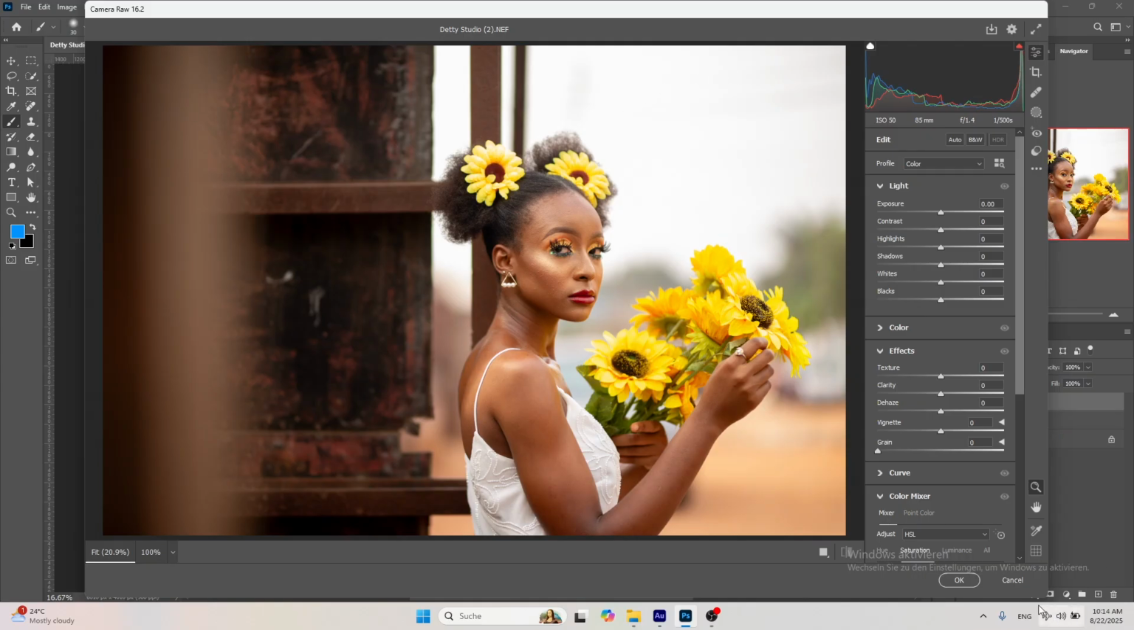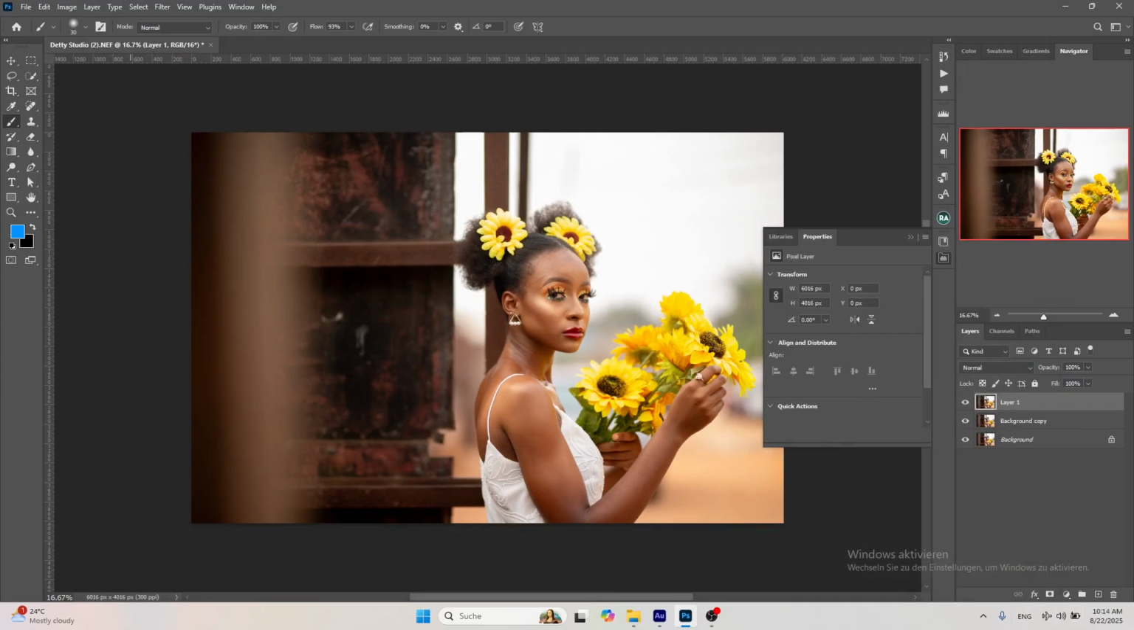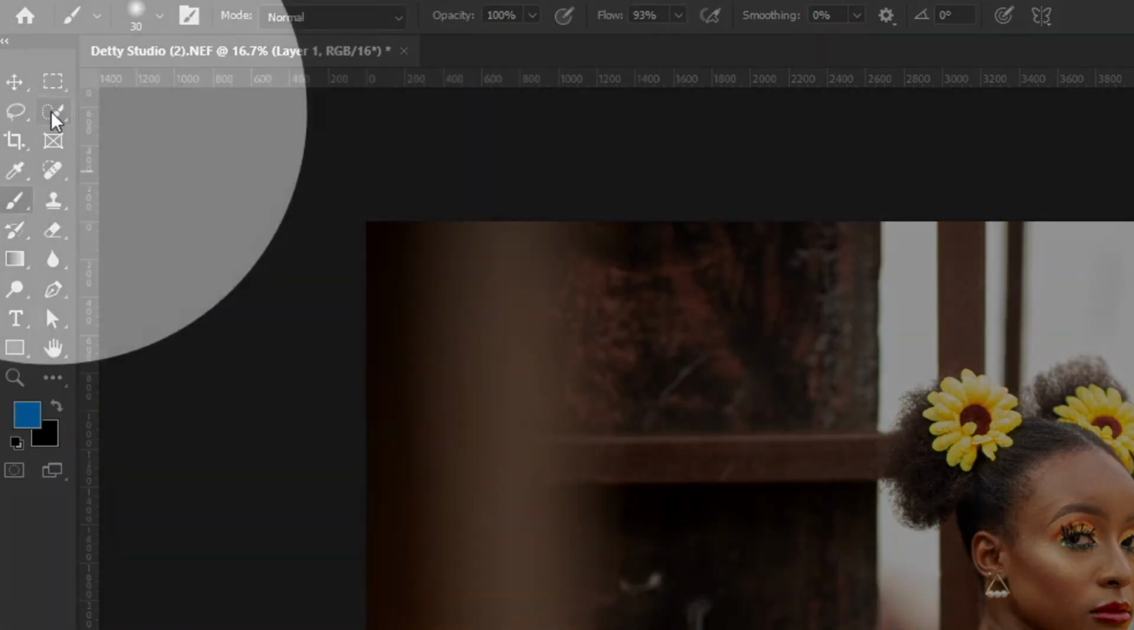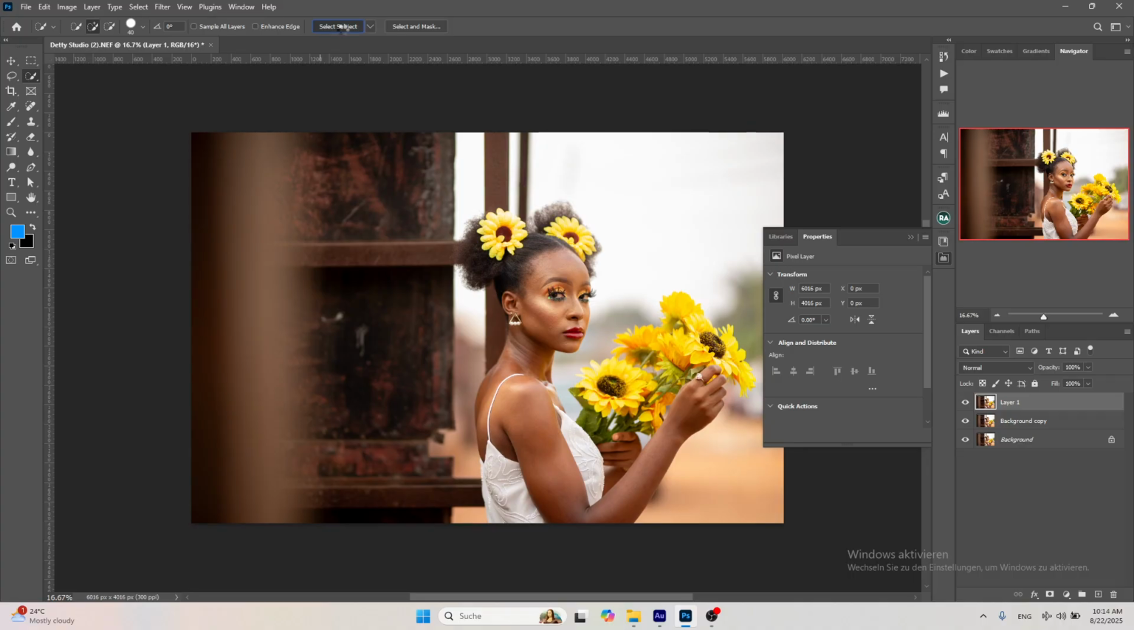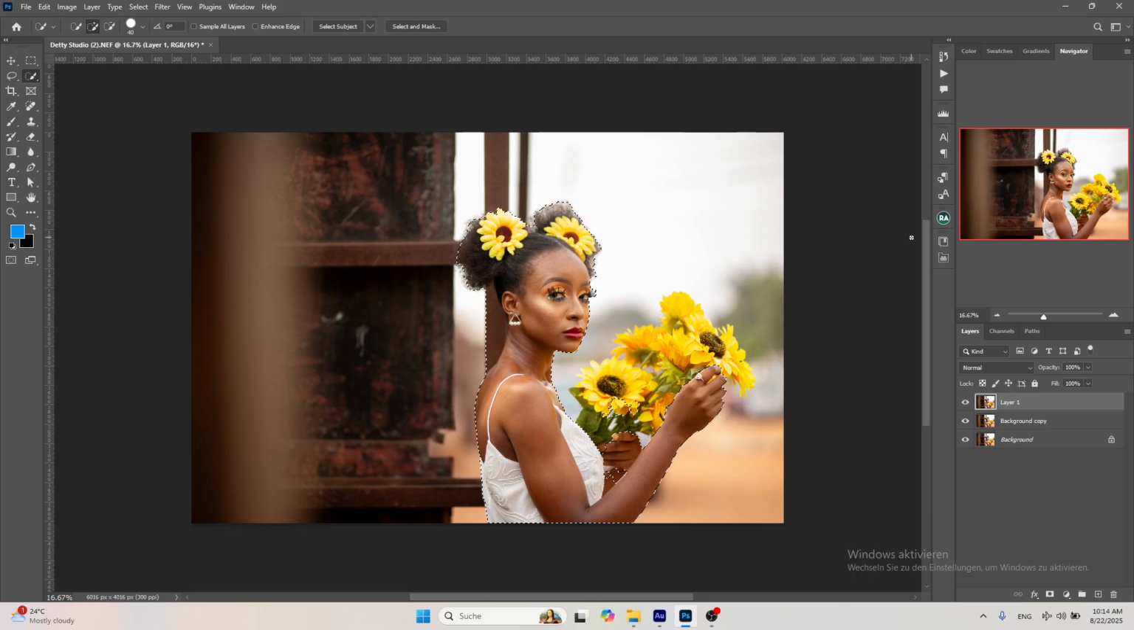But before I even come here, I'm going to take my object selection tool and select my subject. I'm going to mask and create the contrast between my subject and the background. That is what I do, so that my subject will pop from this. If you're in Lightroom, there's also a way to do that.